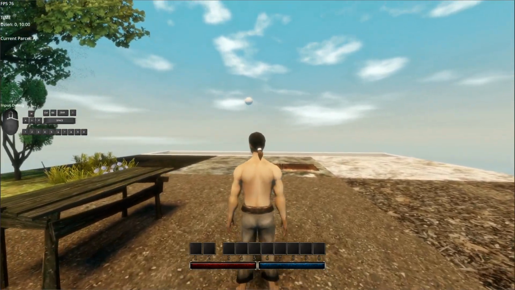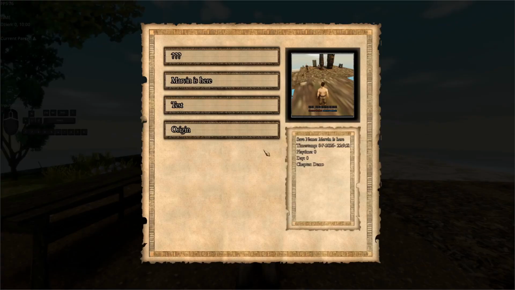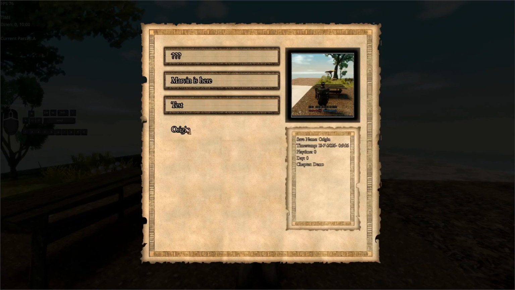And now let's just load the previous game and check if everything is as it was originally.